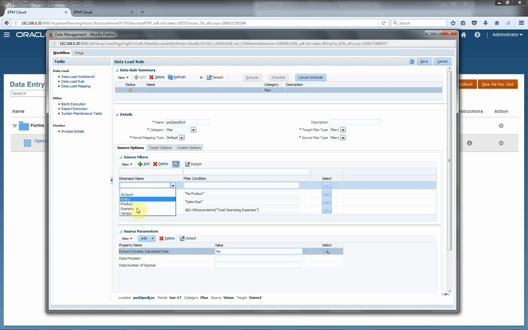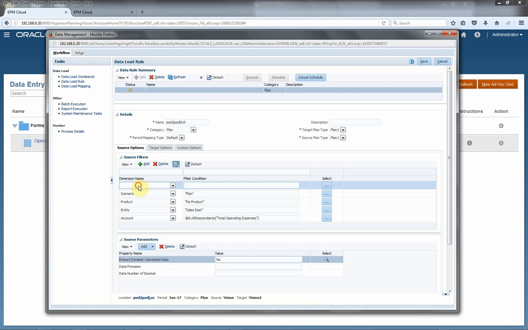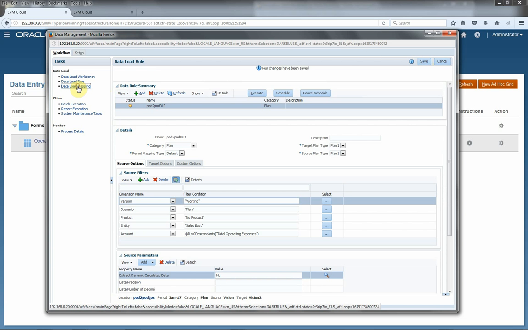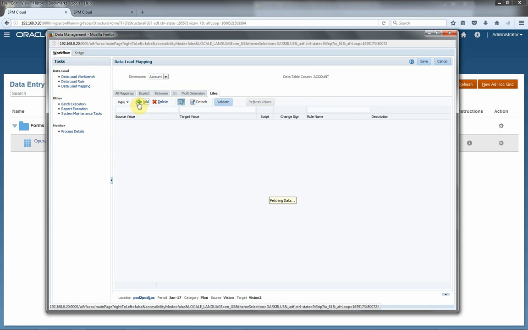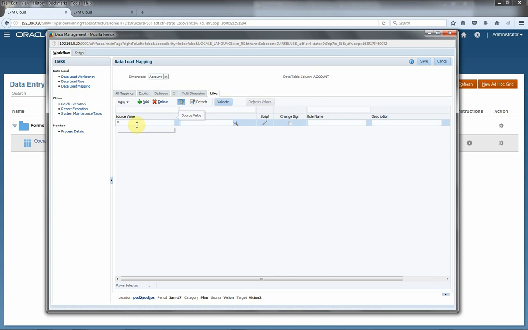And I can continue if I want. Let's say for the scenario, it will be plan. And for the version, it will be the working version. Filters are done. I just need to explain how the mapping will occur between the source and the target, between the filters I've created and the destination. So in this case, it will be a like for all dimensions from the source to the target. I just need to use this information here, saying that any account will be mapped to exactly the same account at the destination level.